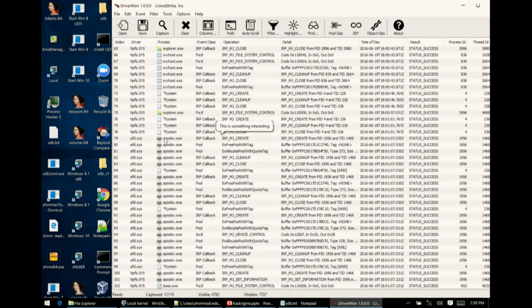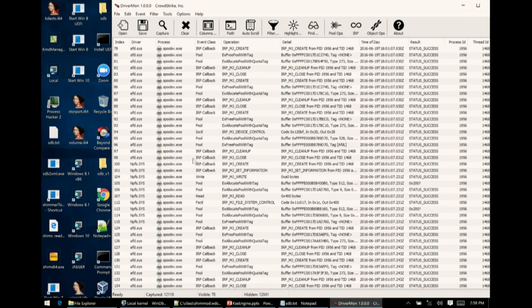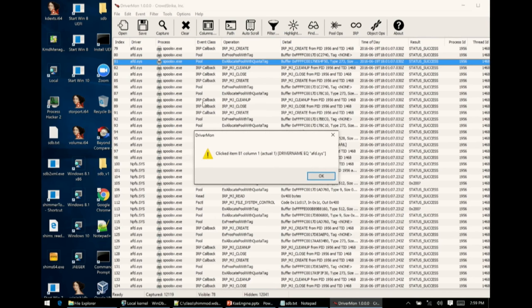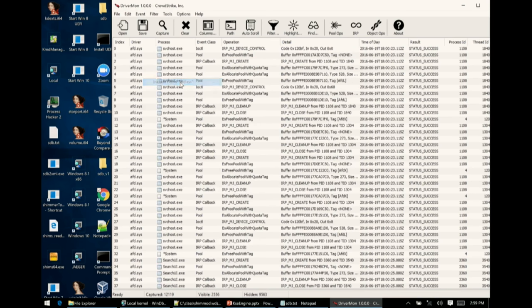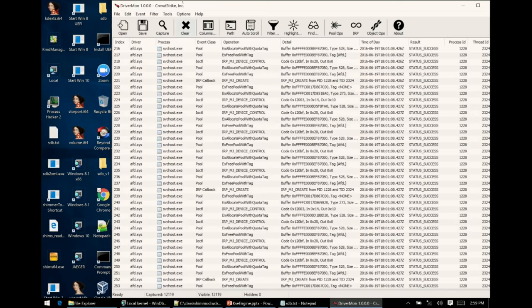All right, so you know what? I want to see what the spooler is up to. So right click, include spoolsv. And now I see just what the spooler is doing. I'm going to say include AFD only, and now I just see AFD. So just like the normal filters you're probably used to with ProcMon. And then I can, of course, clear all the custom filters so everything should be coming back.